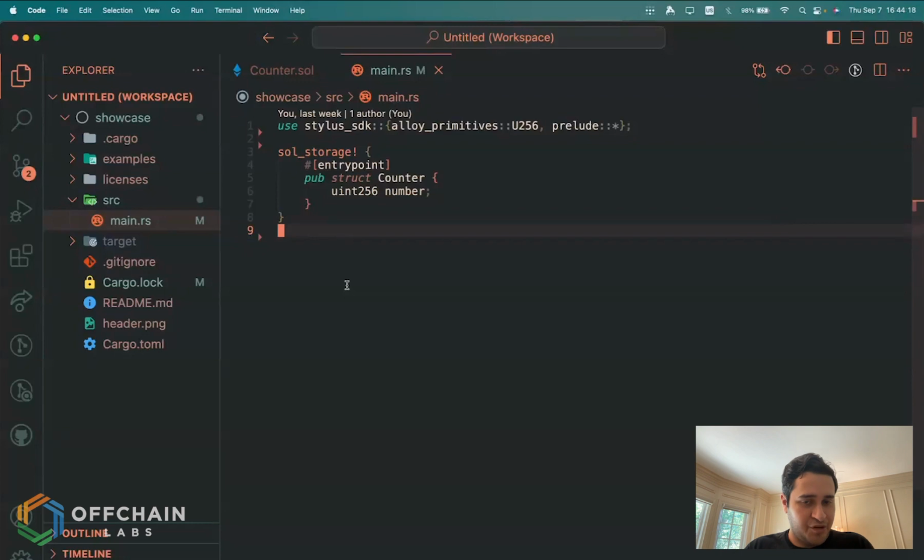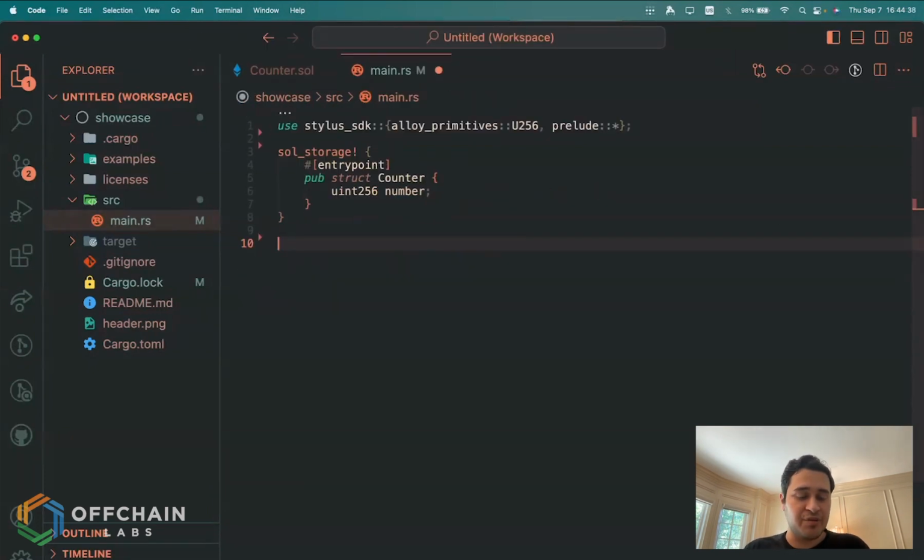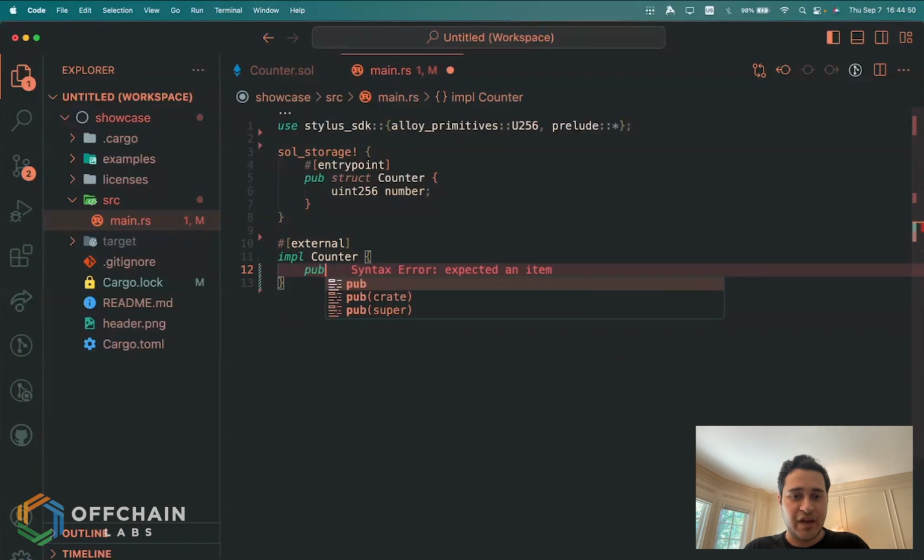This fancy word, sol_storage, will actually translate any Solidity code that's inside of here, such as structs, into Rust equivalent representations that are backed by storage trees and have all the fancy things already there for you, so you don't need to deal with nitpicky stuff such as Solidity storage slots. Great, so now that we defined our struct, we're going to actually implement some methods on the struct. Just like we had set number and increment, we're going to be doing the same thing here. The way we're going to do that is by defining a Rust implementation of the Counter struct. And the Stylus SDK requires that you mark this as an external implementation.